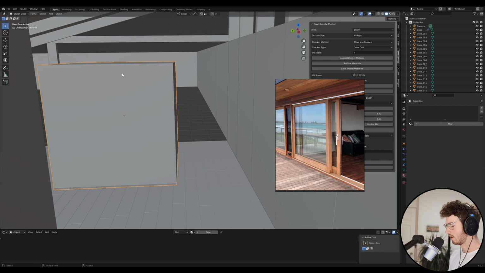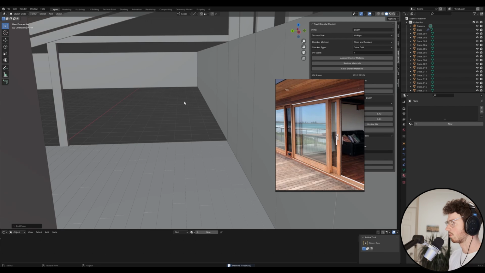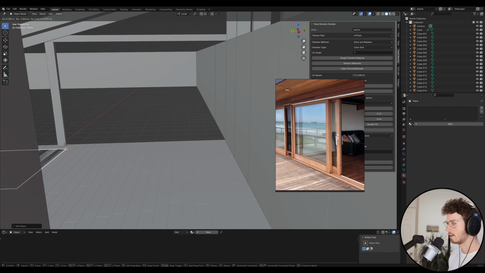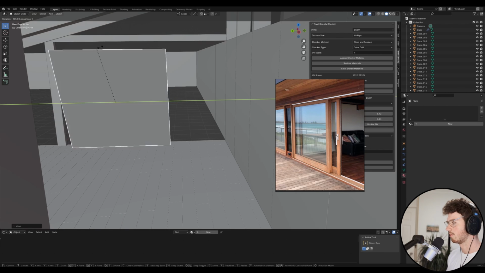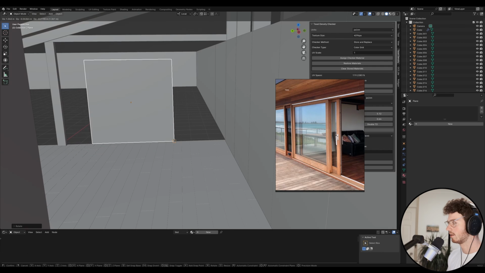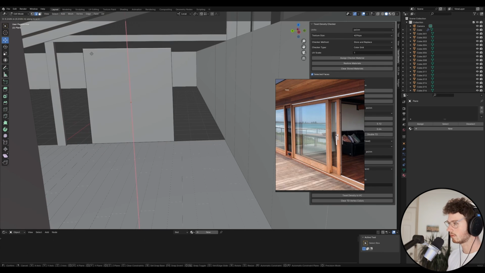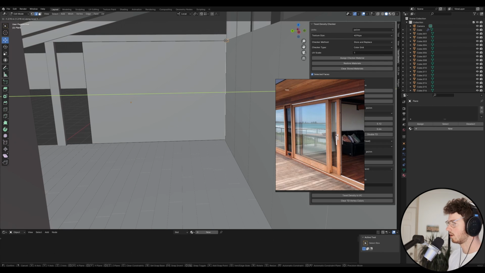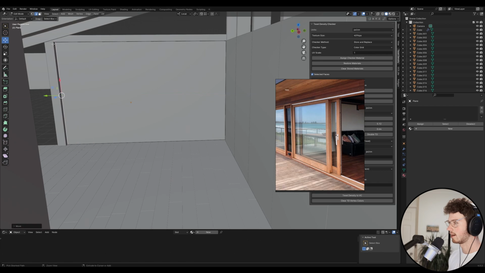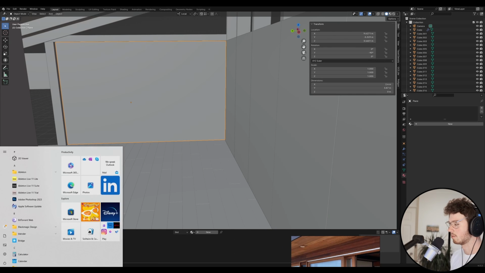So to start out, what I normally do is I make the glass. So if I create a plane real quick, and I'm just going to kind of move it up here. This is going to be like the glass, and this is going to form the overall shape of the sliding door. So let's just get our calculator out real quick. So this is 3.87 meters wide.